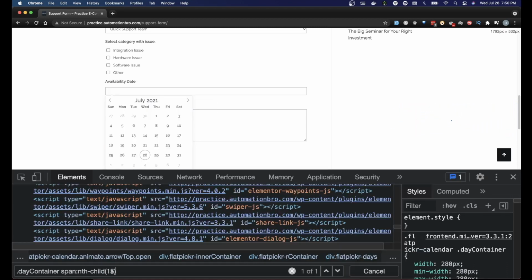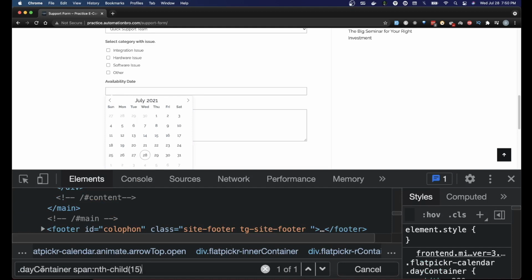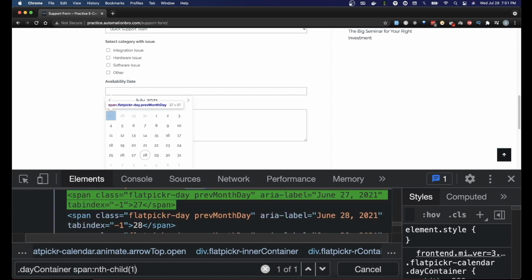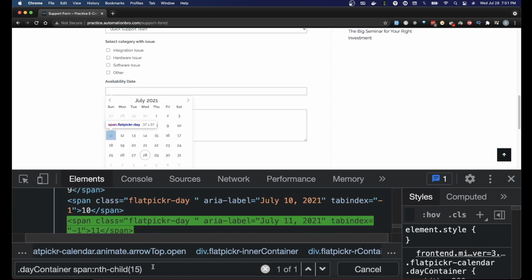So let me just zoom this in so that you guys can see what I'm doing. So here, I'm doing dot day container span and it's child 15. And I can change this. I can change this to, let's say, 25th. I can change this to 28th, whatever you want to do. So to be on a safe side, I'll just go with 15th. So we'll take this option.